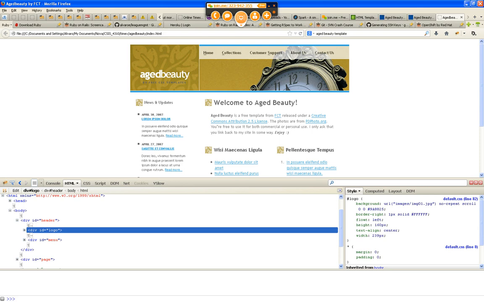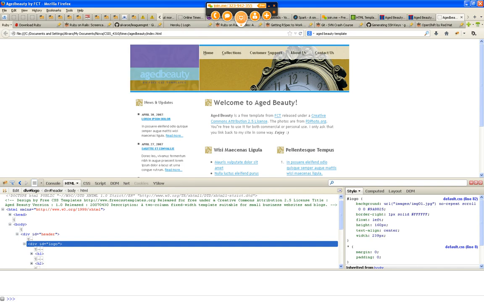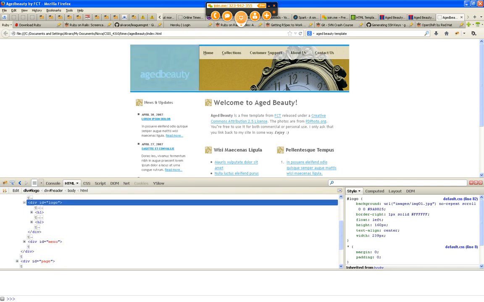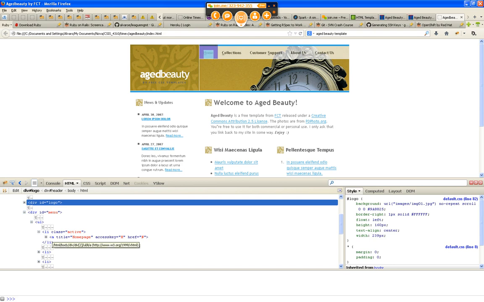So we go into our logo. I'm sorry, not the logo. The menu. And we see that the menu, all this part, is just one big unordered list. And each line item contains an anchor in this unordered list. So the first line item, for instance, is an anchor whose title is homepage. It has an access key of H and doesn't have a link for now.